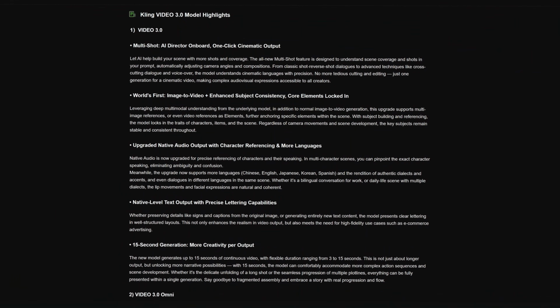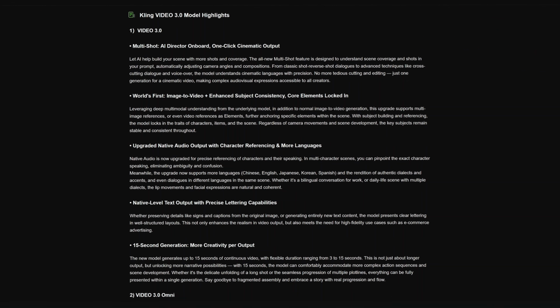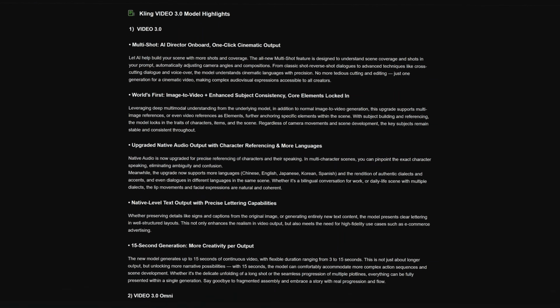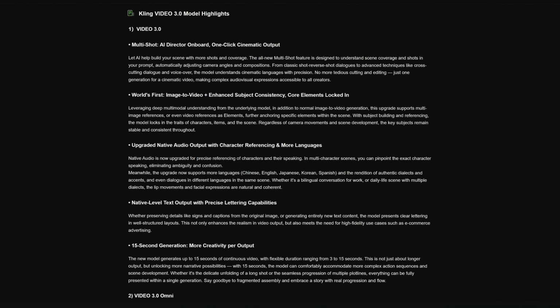On top of that, they are integrating native audio. What really caught my attention is that this update includes support for more languages while maintaining a totally natural lip sync for your characters. It's also fixing a huge headache from previous models: text rendering. Kling 3.0 is designed to generate legible, clear letters on signs or within the scene itself. This results in less distorted text and makes the output much more viable for commercial projects and professional advertisements.